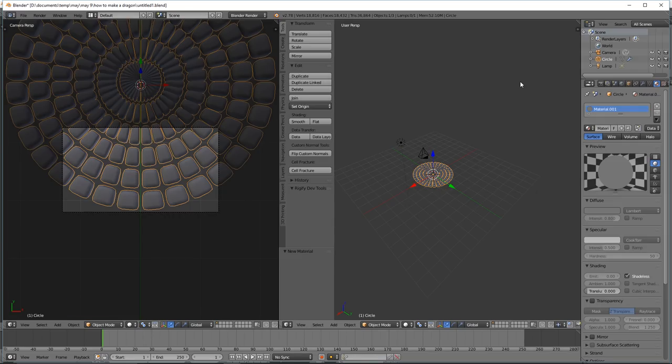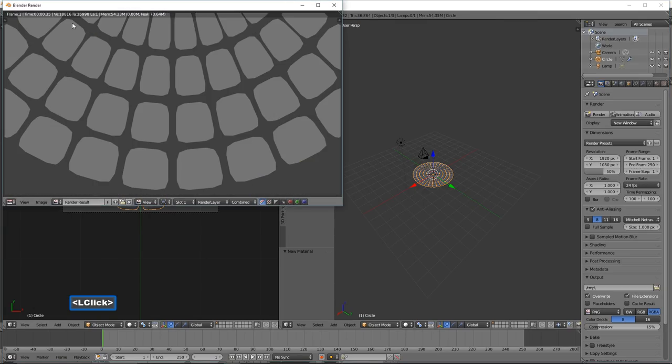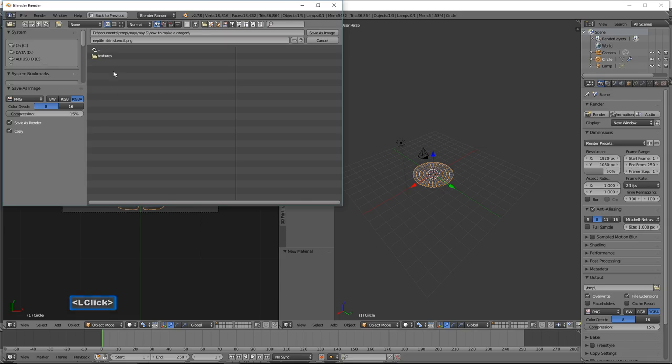Okay, so what we are going to do now is click here to go to our render tab. Instead of having this say image editor when we do a render, we're going to click here, then change this to new window. And then with that done, we're going to go here to render and then click render image. And then we see this image here rendered. We're now going to click image, save as image.